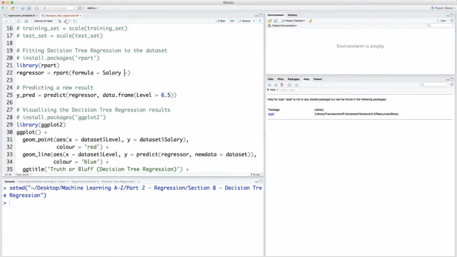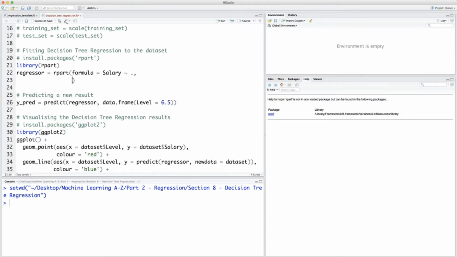Then tilde, just pressing Alt N here, and then a dot, or actually level. But I want to make this script that can also be applied to your data sets, so I'll use a dot. All right, so that's the first argument. And now let's give the second one. The second one was data. So data equals dataset. And now our regressor is ready to be built. Only with these two arguments, very simple, let's do it.